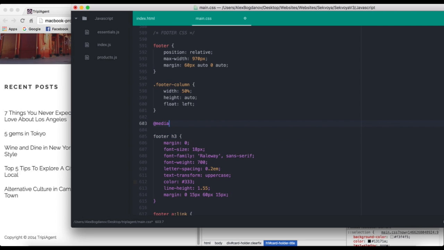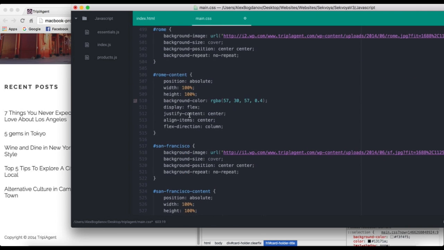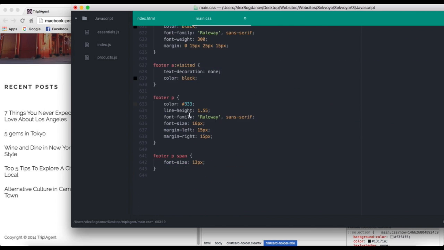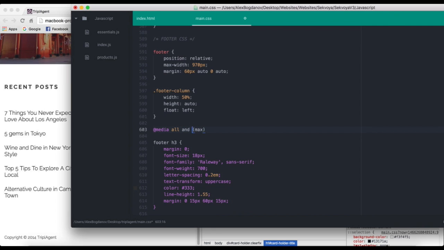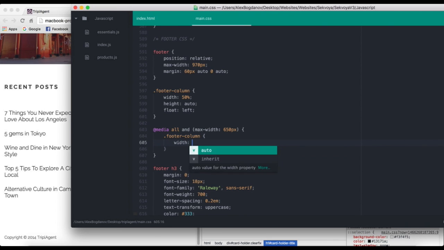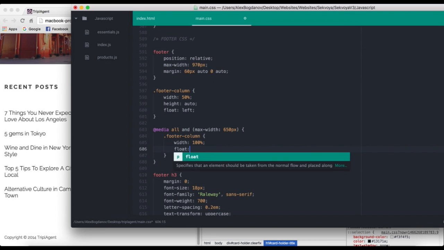Add media, max. Hold on a second. Okay, never mind. Max width of 650 pixels. This is what we're gonna do. Footer column is gonna have a width of 100%, and then a float of none. Let's check it out.